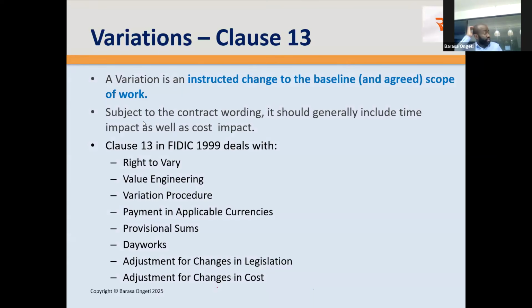Now in FIDIC 1999, variations are covered under clause 13. You have the right to vary. The engineer has the right to vary the works at any time. Again, Matthew Ochoria. So the engineer has the right to vary, regardless of what the Solicitor General said. The engineer has a right under this contract. You can argue it later, but the engineer has the right. The contractor can propose value engineering if it will benefit the employer in terms of cost or speed of execution.